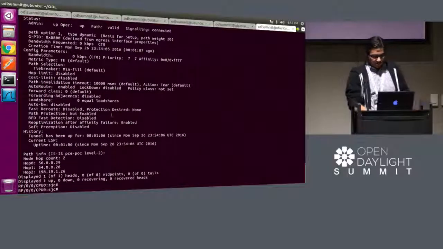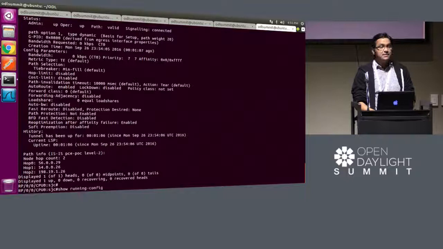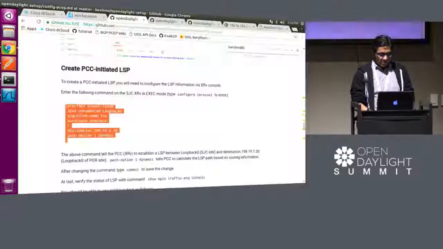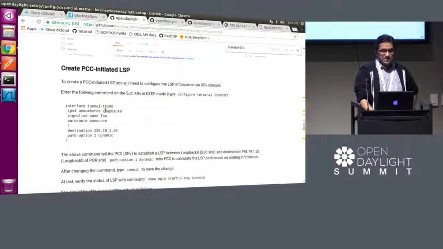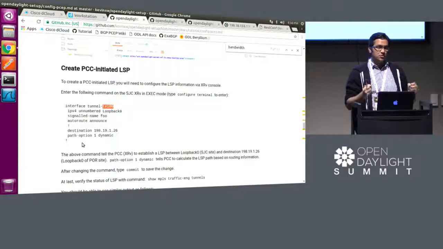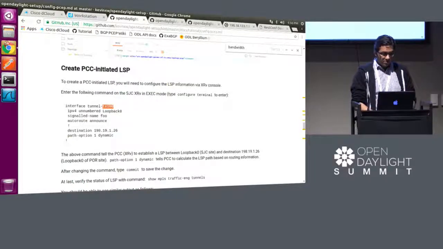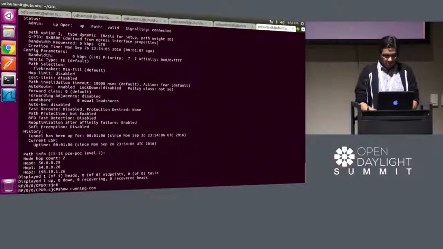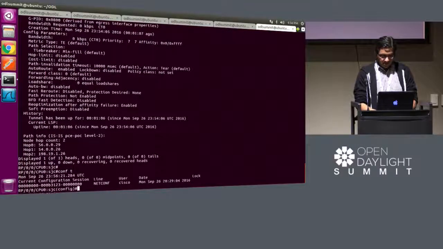The reason it is not there is because it has not been delegated to the controller. If I show you the configuration again, this T100 tunnel has not delegated the control from the head-end router to the controller. It is still keeping the control to itself. So I'm going to go back to the router and give the control to the controller.